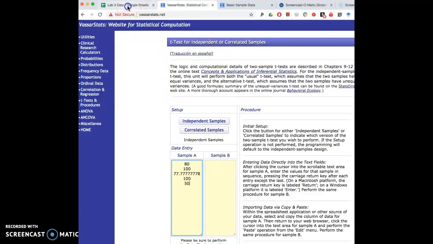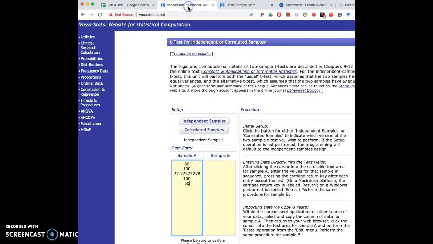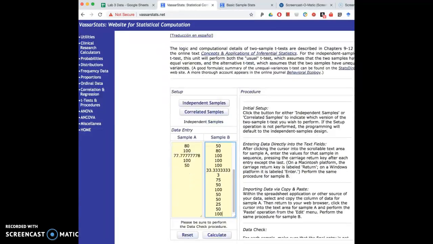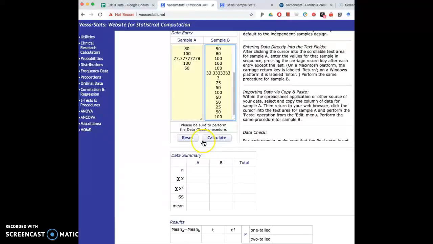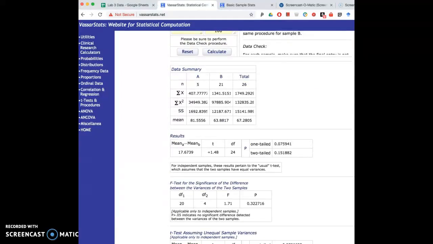We go back to the raw data. Now we highlight all the data for women. We're going to copy that, so Control C. We go back here and then we paste it. And now we've got all the data for women. If we scroll down, we click on calculate, and that's it. That's how we run the analysis.